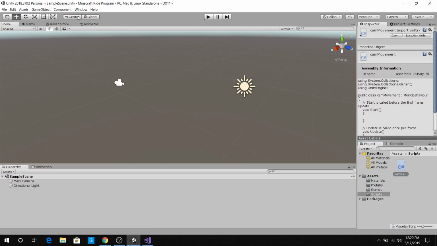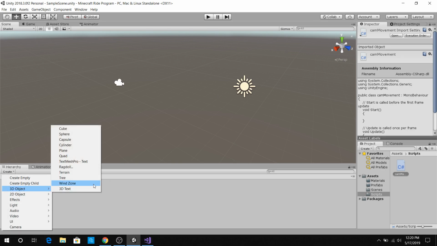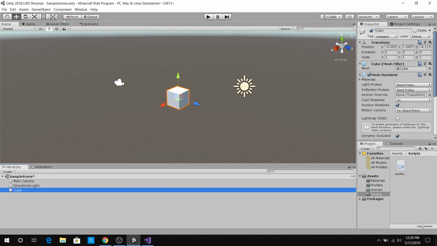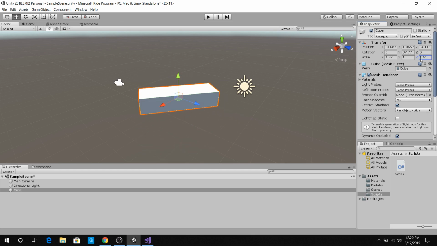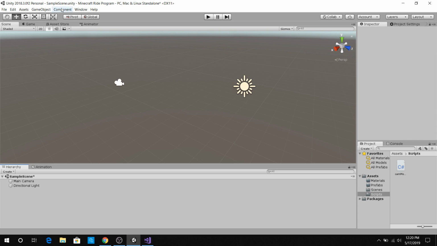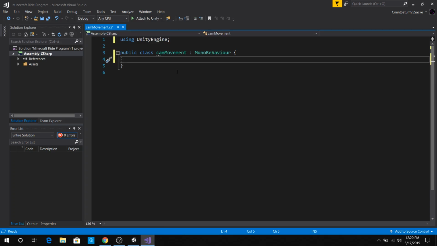Hold on. Let me create a 3D object. Make sure it's. Wait, hold on. Let me just make sure that. Pivot. Okay, never mind. That's not working. I don't know if it's on pivot or on side. Okay, whatever. Sure.